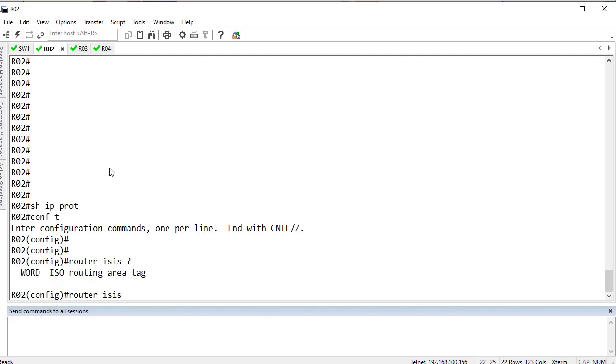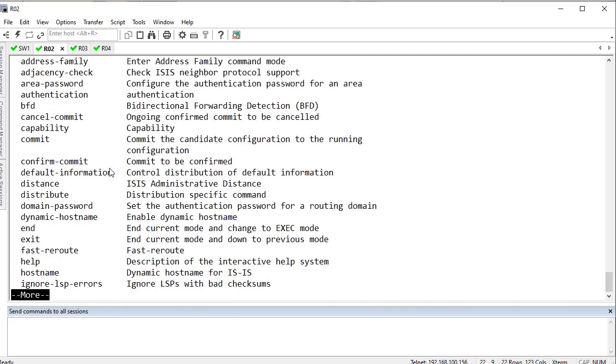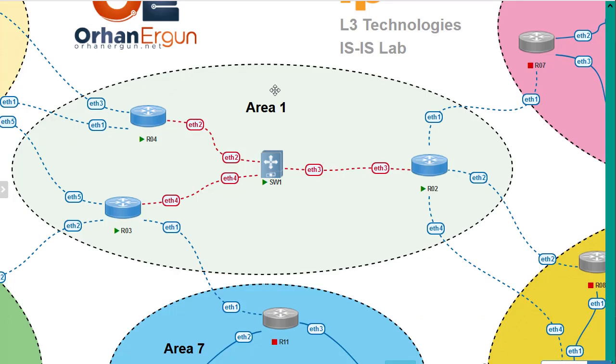It should be configured. I'm going to say OcNOS, and that's going to be capital everything. So hit enter. Now there are a few configurations that are necessary. The first one, which is mandatory, is the net value. Net value is going to be a combination of area number and the ID of the device itself. So going back to my configuration, you can see that I have decided this area to be area number 1.